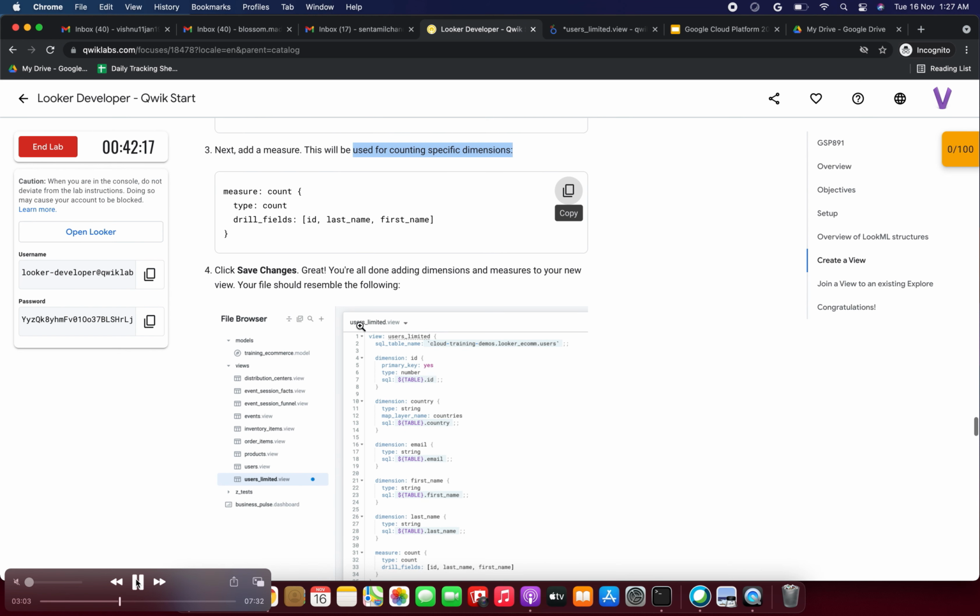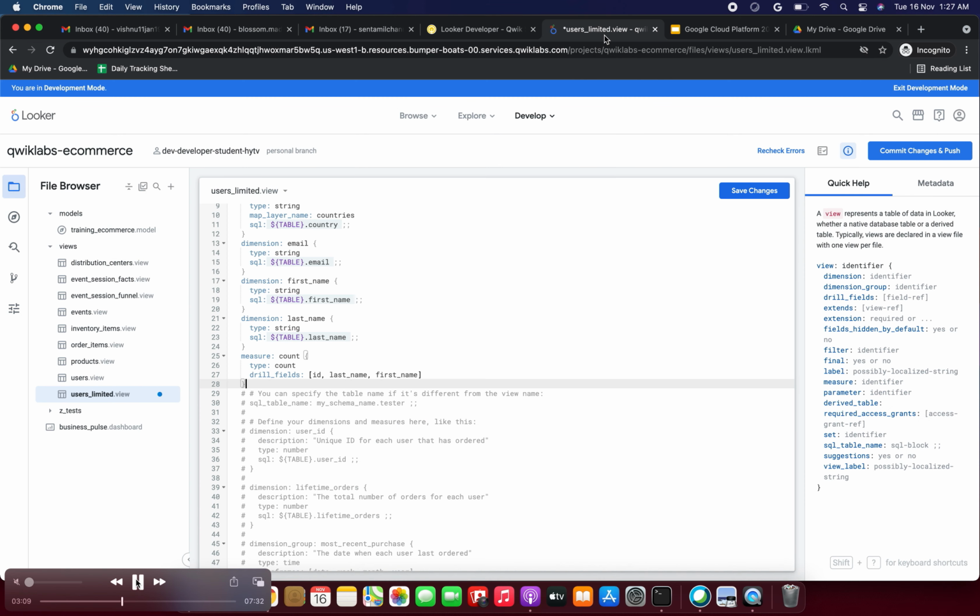Click save changes. Great, you are all done adding dimensions and measures to your new view. So I'm going to click save changes. Yes, we need to click save changes only, save changes. I have clicked save changes, friends, now.